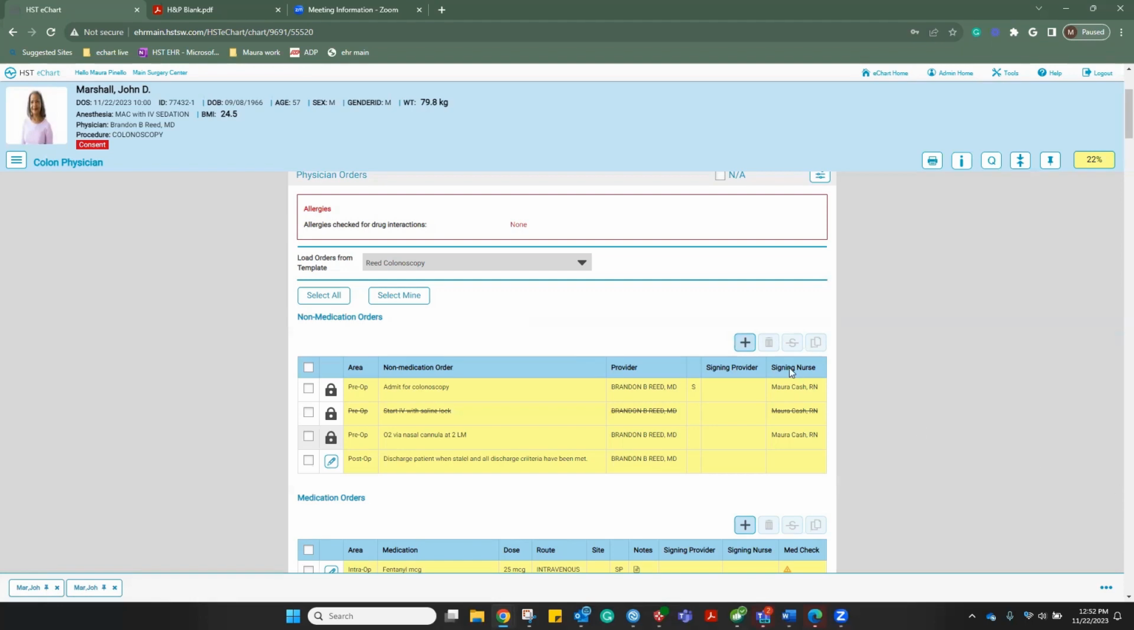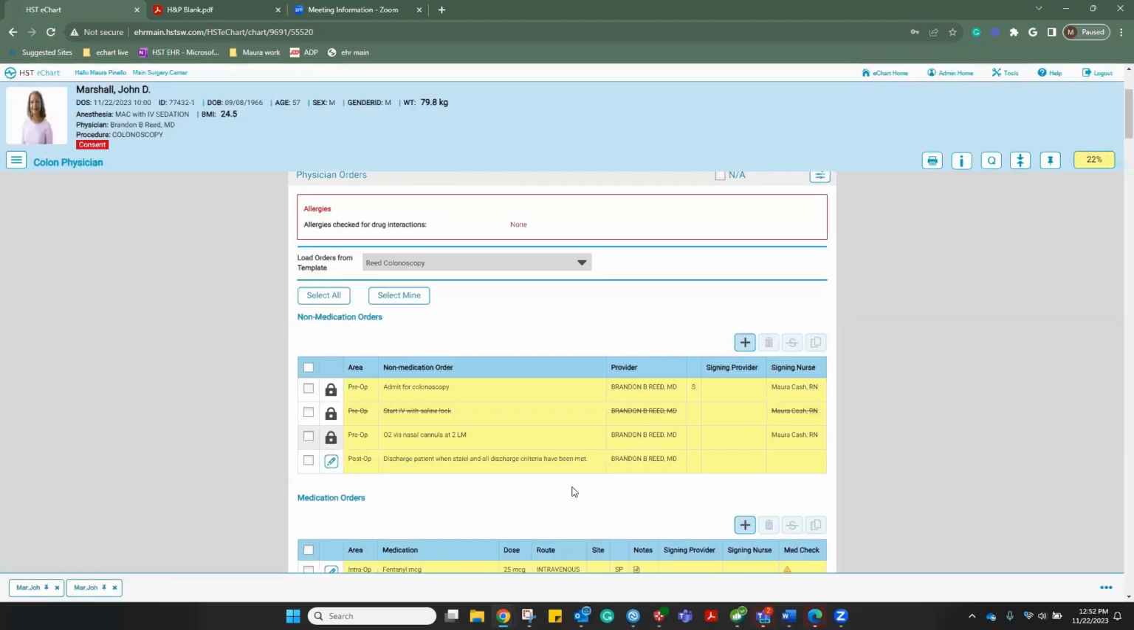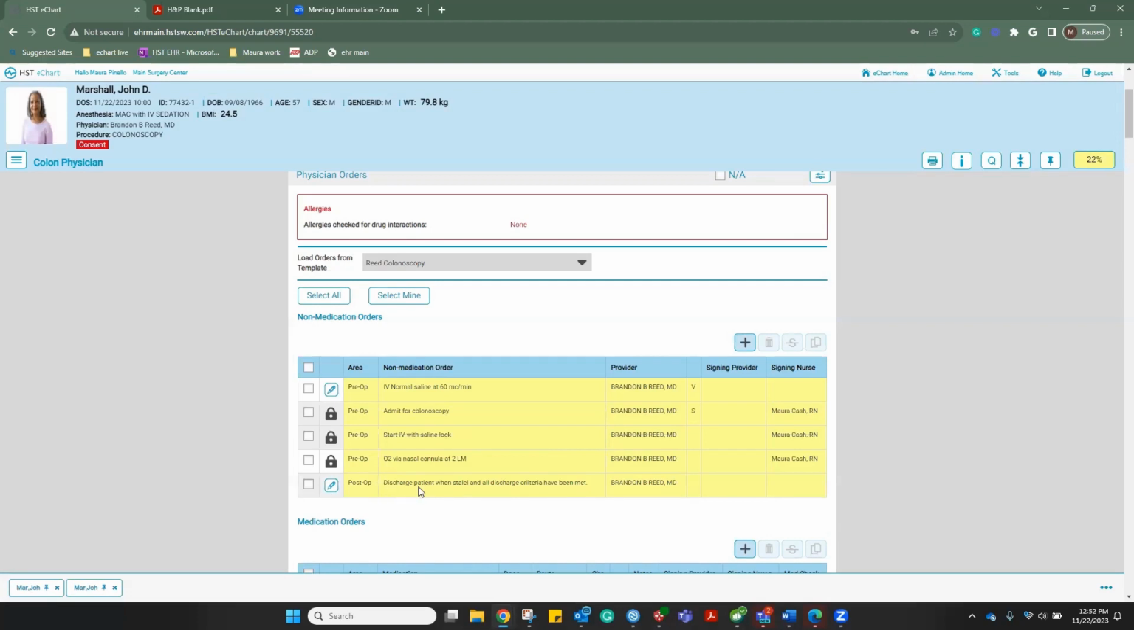This is where you would add in the area, the order, for me, it would be a verbal order, and I received it from the physician at this time. You will see that it populates here. The physician is able to sign all of his orders in one place. The system will parse out those orders to each area of care.